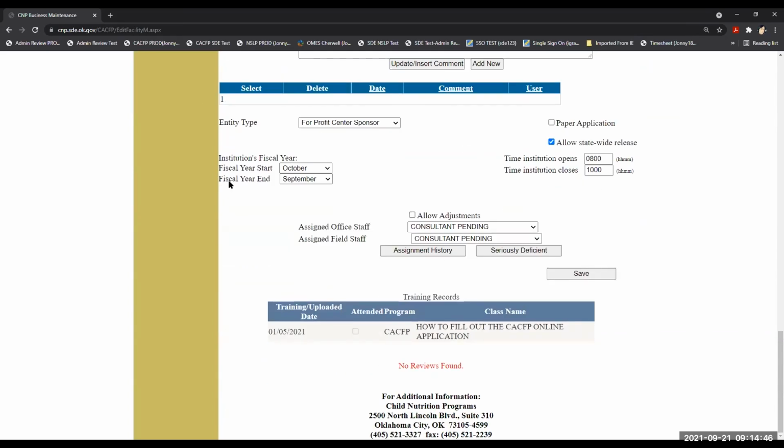Another important part of this page that you have control over is the institution's fiscal year. Whatever dates are listed here, if it's not your actual fiscal year, we don't want you to list our year. We want you to list your fiscal year. And our fiscal year in CACFP is October to September. And I'm pretty certain when you apply, it defaults maybe to October to September, and then you have to change it to something else if it's different.